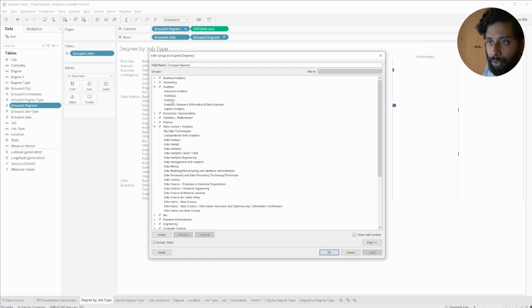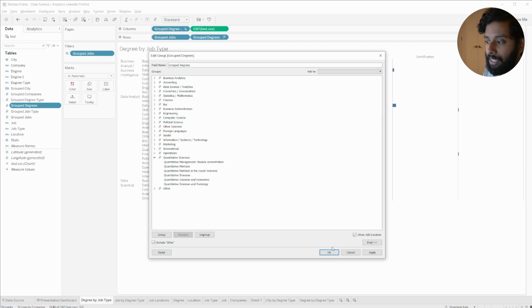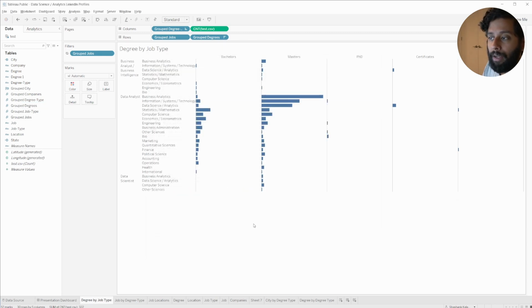which I guess I could have grouped these 2 together to be 100% honest. So I might even do that. So let's actually just go ahead and do that. There we go. Now data science and analytics are the same group. And yeah, that is basically it.